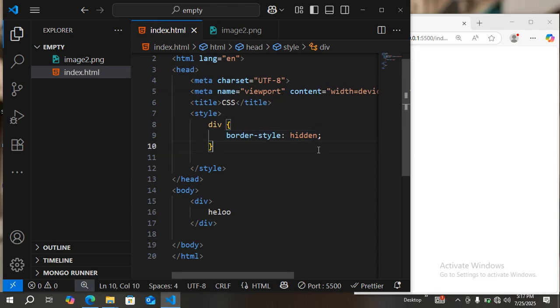This is the initial one. It is the one that comes with the border when you don't specify the style. Okay, it is the one that comes with it.